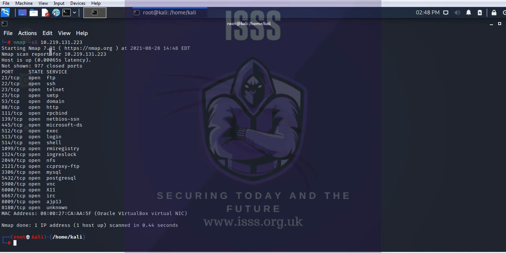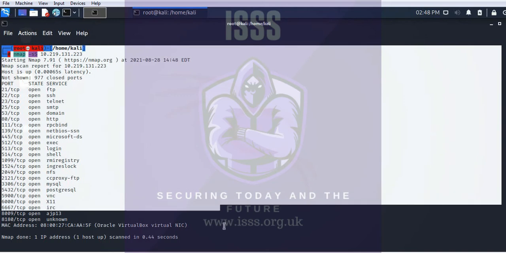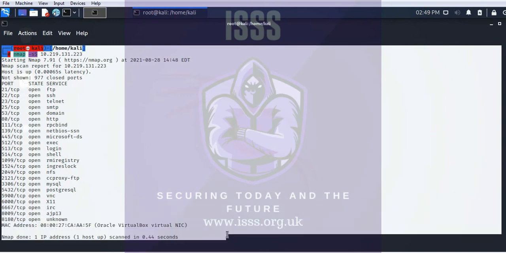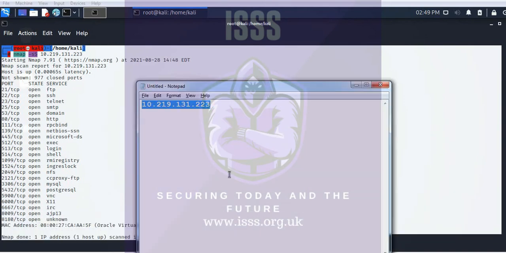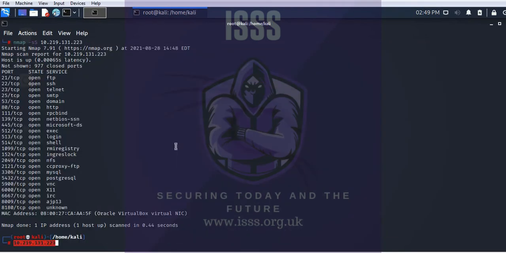Beautiful. So the Metasploitable at the moment gives me all these ports open. 21 for FTP, 22 for secure shell. All the ports are open. Let me copy this to Notepad. Now this is actually called a SYN scan.